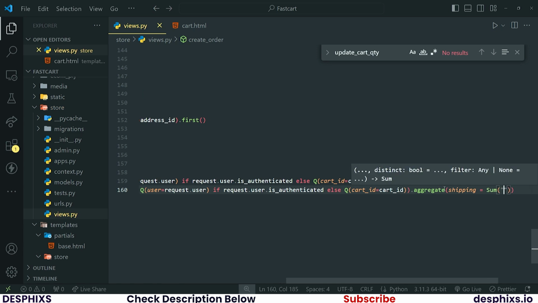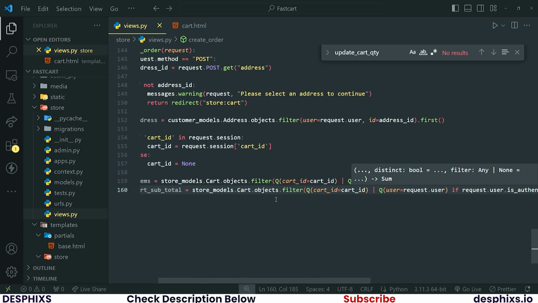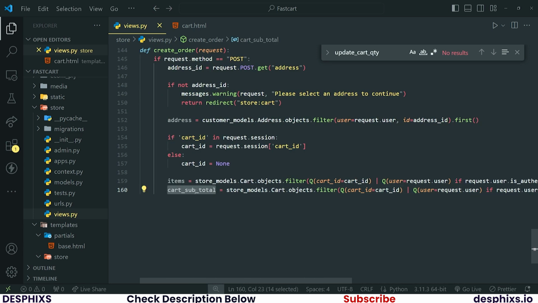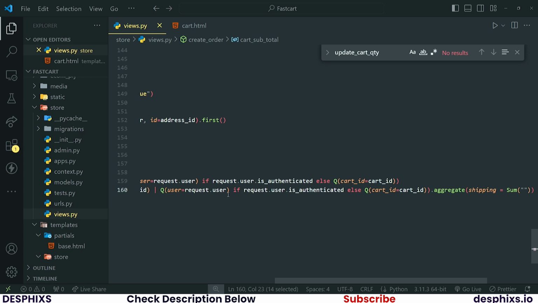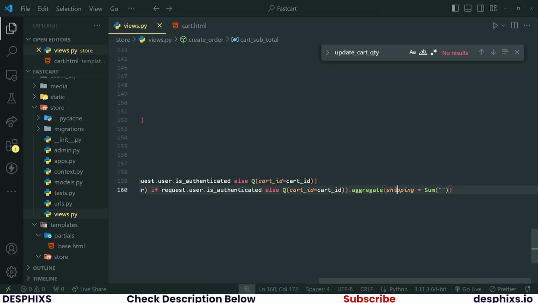I think I just mixed some things up. So this is cat subtotal, okay? But over here I started creating for the shipping, so please don't miss this. It should be subtotal. We'll create for the shipping in the next one, so this should be subtotal.